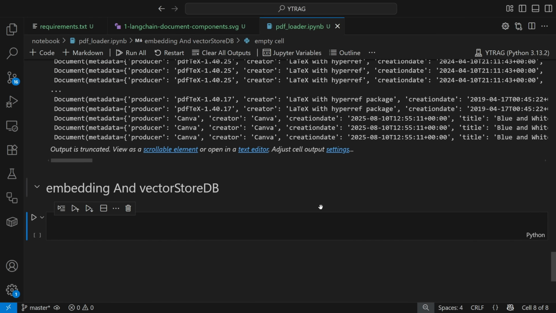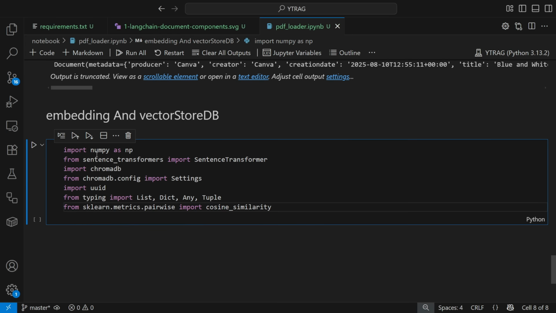Now I'll go back over here. The first step that I'm going to do is quickly import some of the libraries that I require, like this. I'm importing NumPy. From sentence transformer, I'm importing SentenceTransformer. My embedding model will be available inside this. Then I'm importing ChromaDB. Then we are also importing the settings from this. We are importing UUID.